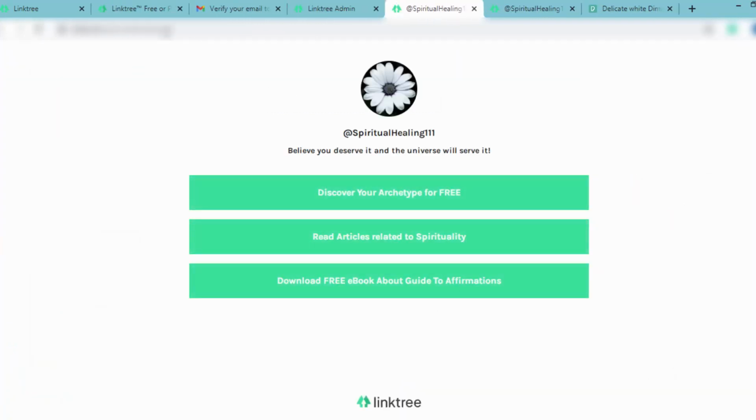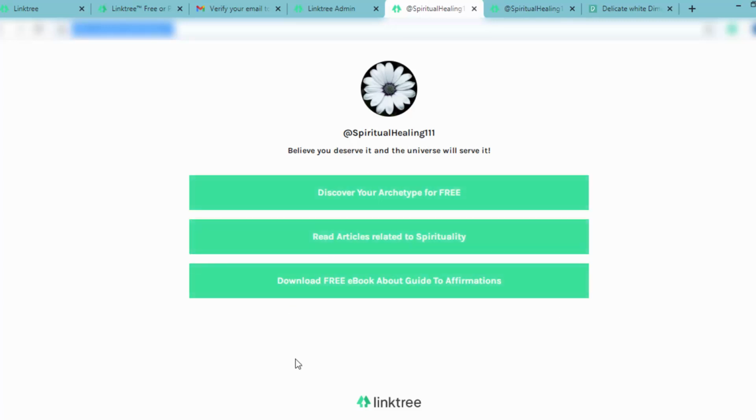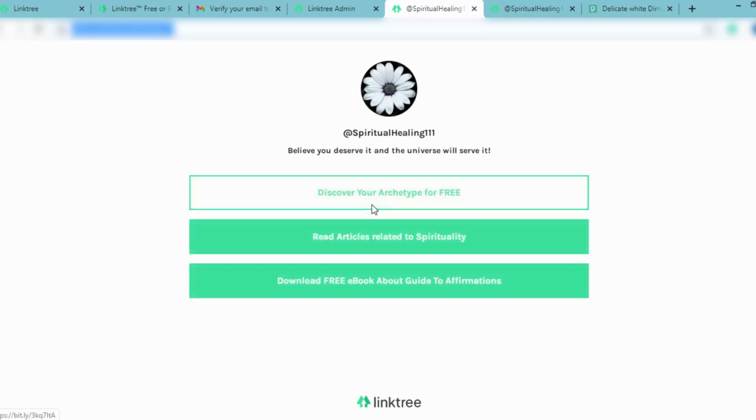Now we can copy this landing page URL and paste it on our social media profile. In that way we can promote multiple products and services. Also, we will not get any issues from social media platforms.